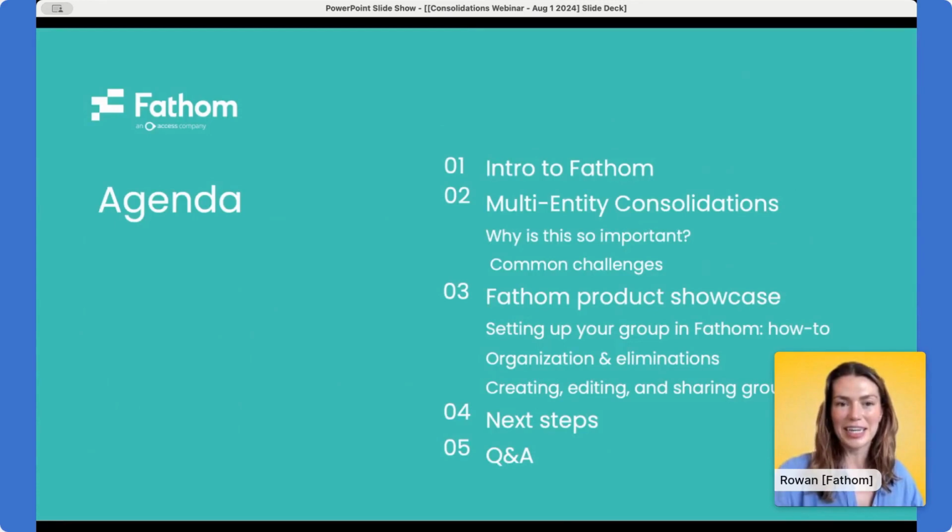A bit of our agenda today and what we'll be covering. We'll start with a brief introduction to Fathom, who we are and what we do for those of you less familiar. And then we'll move into consolidations. So what are multi-entity consolidations? Why is this process so important and valuable? And we'll also cover off on some of the common challenges that folks face when looking to perform multi-entity consolidations. From there, we'll take you into the Fathom product portion of today's webinar. So Anthony will be guiding us through getting your companies and your group set up in Fathom, how to organize your chart of accounts and run some easy eliminations. No, that is not an oxymoron. And then finally, how to do the reporting aspect of Fathom with your consolidated group. So creating reports, editing reports, and then sharing insights and reporting with your stakeholders.